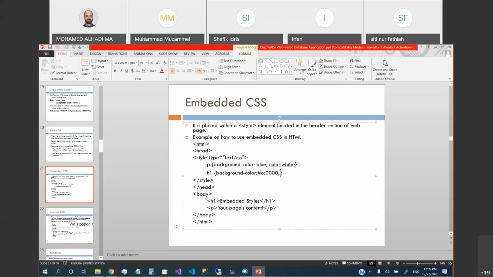Here, the style type must be text/CSS. We have to make it like that. Otherwise, it may not work. Okay.